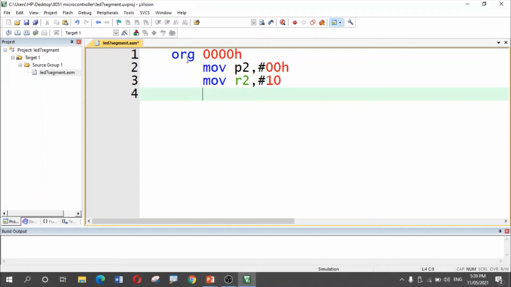Now what is the next step? We have to load the DPTR with the starting address of the lookup table, and assume that I am going to store the lookup table from memory location 0200h. So what I have written? Move DPTR comma hash 0200h. So 0200h is the first location where the code of 0 is stored. In 0201 location, the code of 1 is stored. Likewise, 10 different continuous memory locations will store codes of 10 different digits starting from 0 to 9.